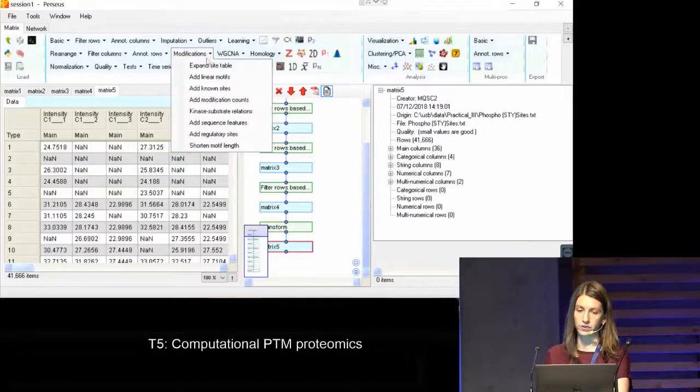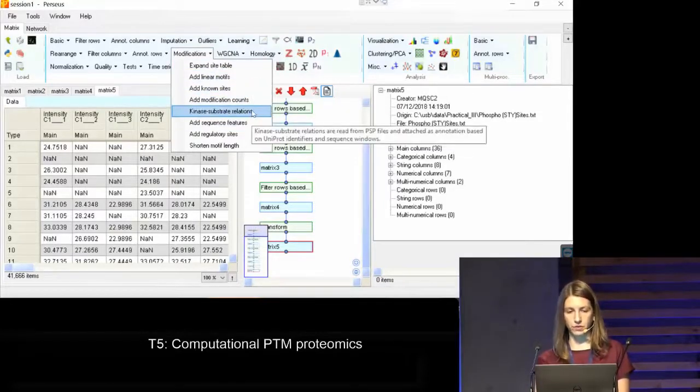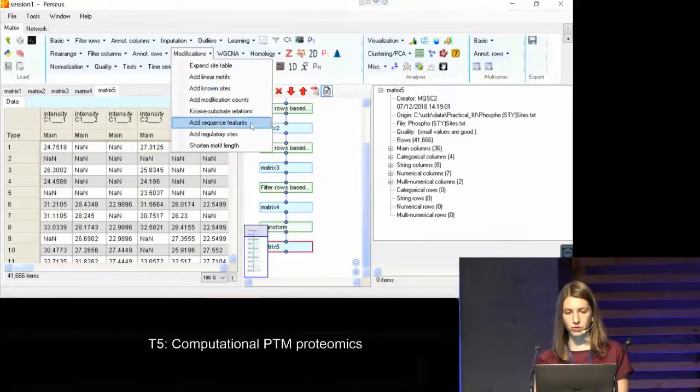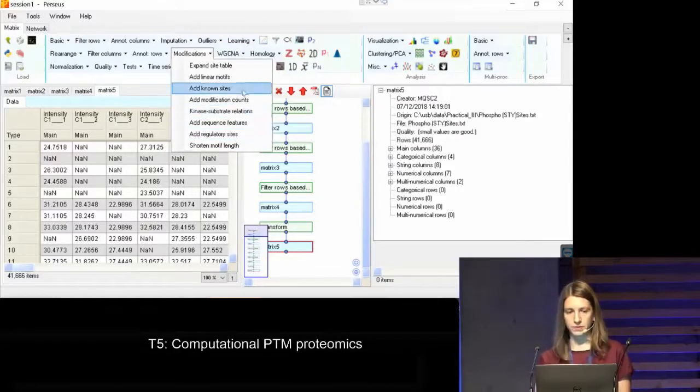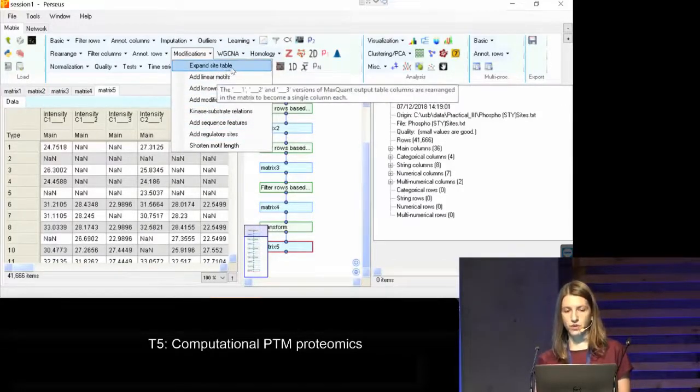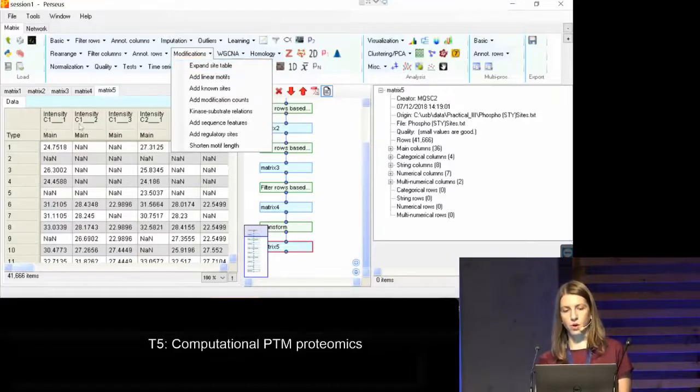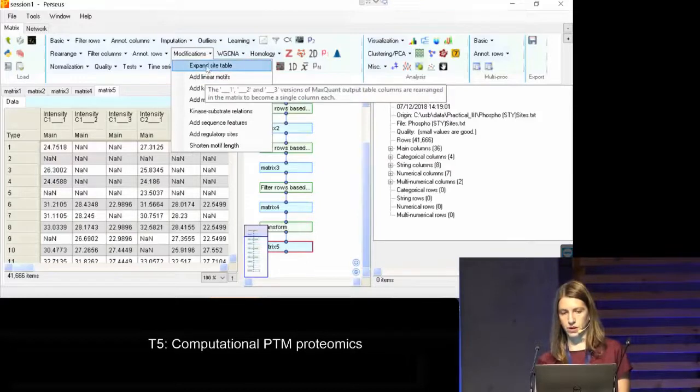And then actually if you expand it, you will find a lot of functionality that is PTM specific. In some cases only phospho when we're looking at kinase substrate relationships or linear motifs here, but in many other cases it also can be used for other PTMs. So now we'll use the first option, expand site table. And what this will do is actually to convert all these columns _1 to 3 into rows. So let's just go ahead and do it.